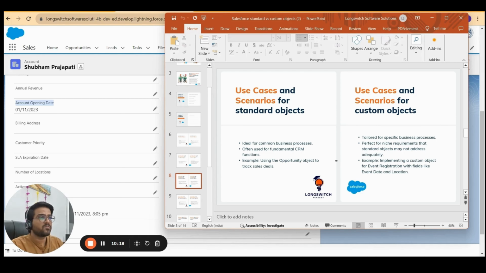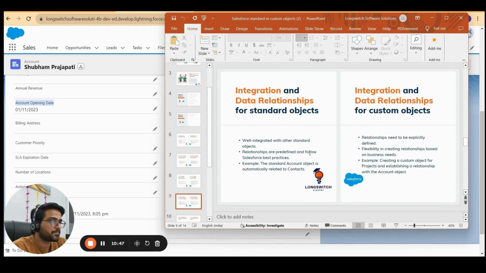So for that kind of use case, we face certain limitations with the standard objects, and in order to incorporate that system, we will definitely go with the custom objects in Salesforce. So whenever you have a unique use case or unique business process that cannot be handled by the standard objects provided by Salesforce, you can always go for the custom objects. Let's see what we have next.